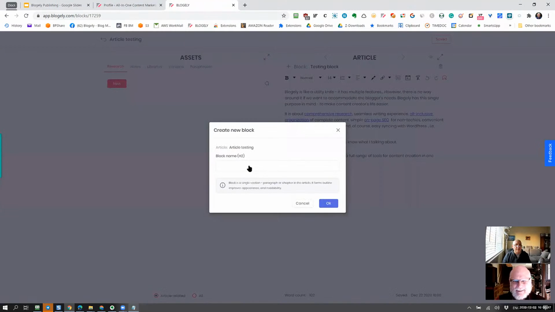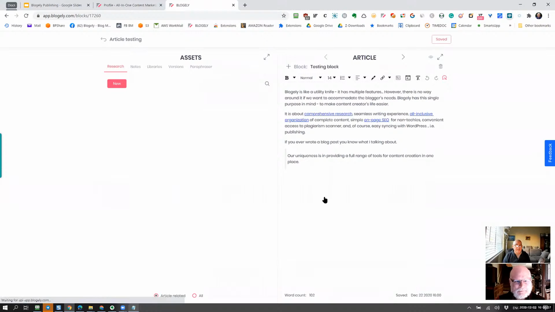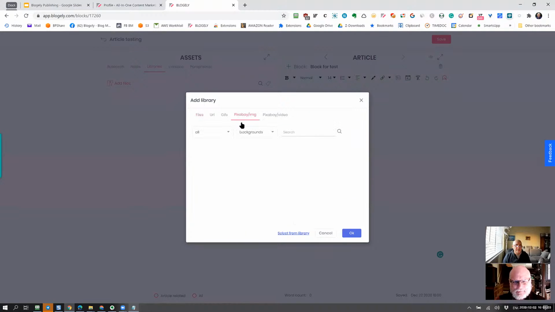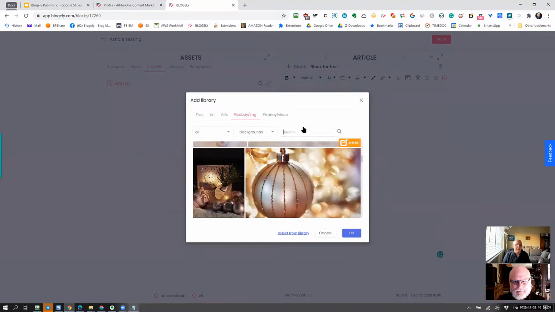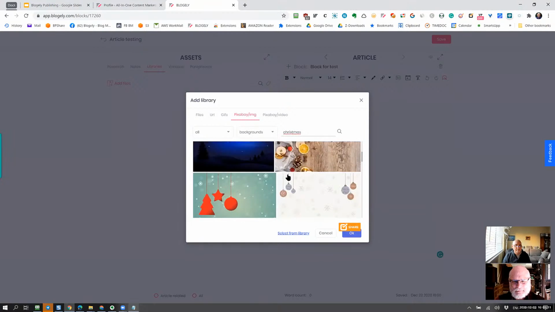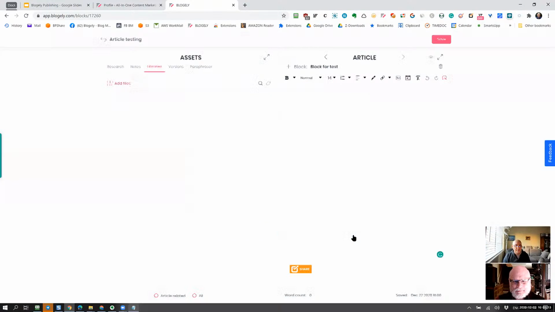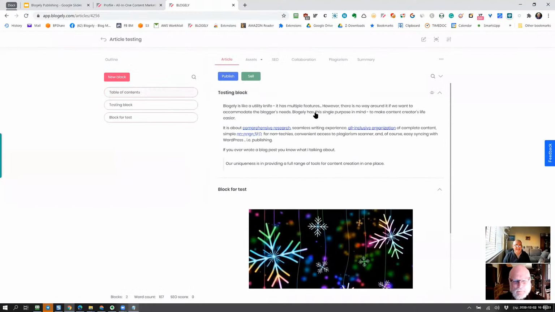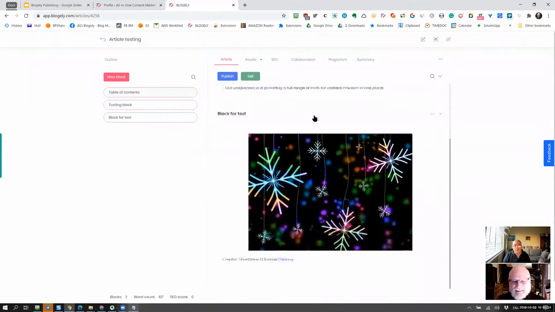Let's create then a second block. We call it block for test, and click OK. And now we're in the new block. Let's add this in this new block. We add some files. We'll add some Pixabay. Let's say Christmas. Let's do this and say OK. We add it to the right side. I like it. It's nice. Seasonally appropriate. Yeah, so we've got 2 blocks right now, right?